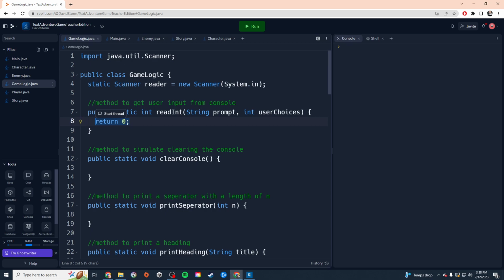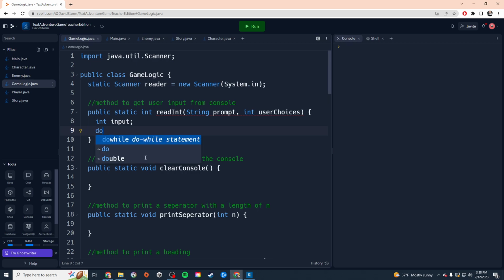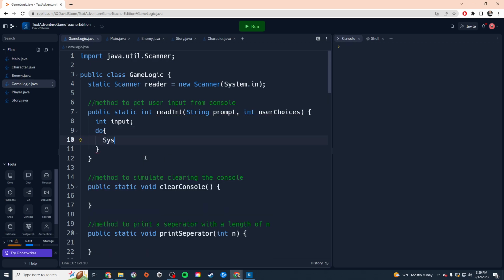Let's get rid of the return 0 and build out this method. It's going to use a try catch to determine if they've typed in an integer, and if not, it's going to say, please enter an integer. We're going to wrap all of this in a do while loop to give them the opportunity to try again. First we need to start with an input, and we'll say do System.out.println, and it's going to be the prompt.